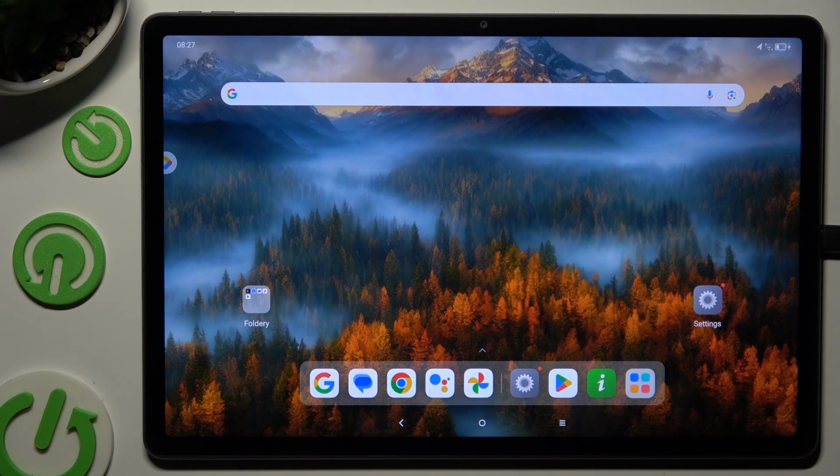In front of me is Lenovo Tab P12, and today I would like to show you how you can set up screen lock.